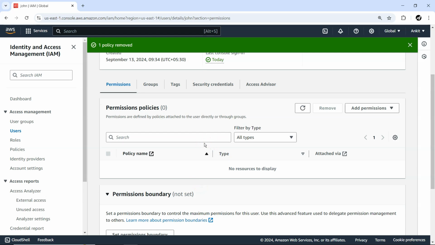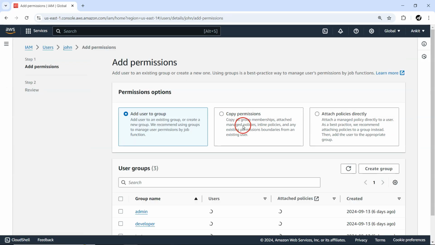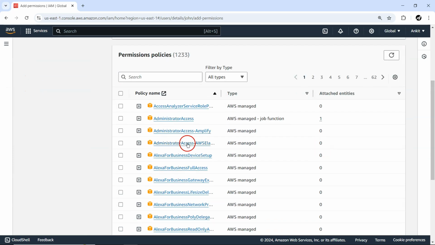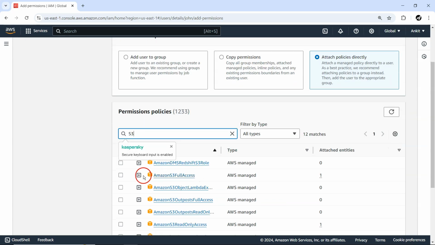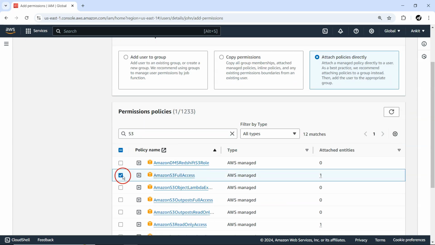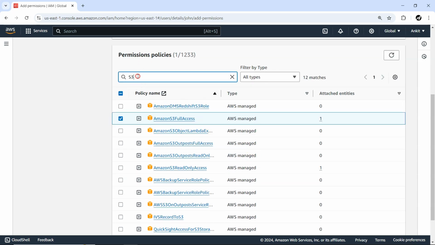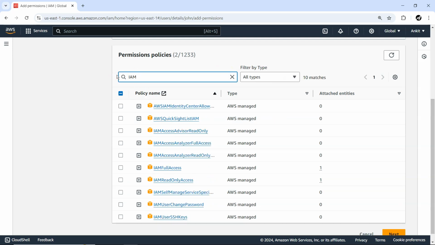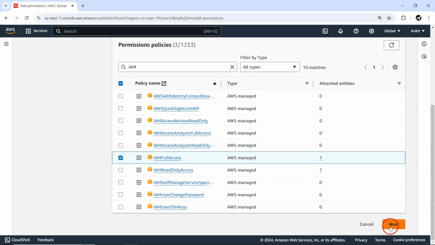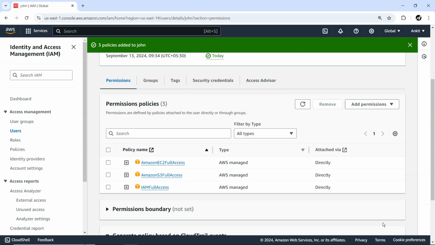So what we are going to do is add some permissions. Let me attach some permissions. I am going to give many permissions: S3 full access, EC2 full access for John, and even IAM full access. Let me press next, add permission, and now you'll be able to see John as a user.